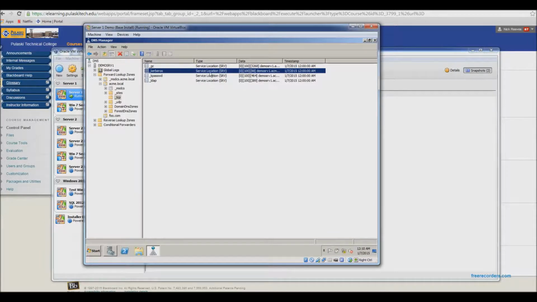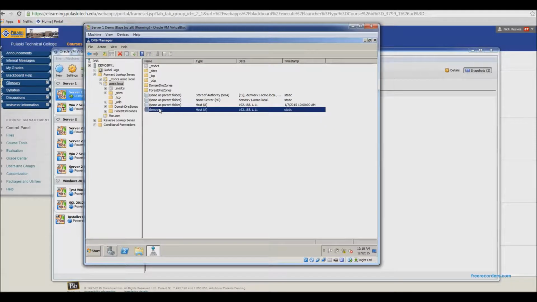So DNS finds these service location records, and the service location records say that demoserver1.acme.local is responsible for handling those services. So it looks in its A record and says, where does demoserver1 live? It lives at 192.168.1.11.